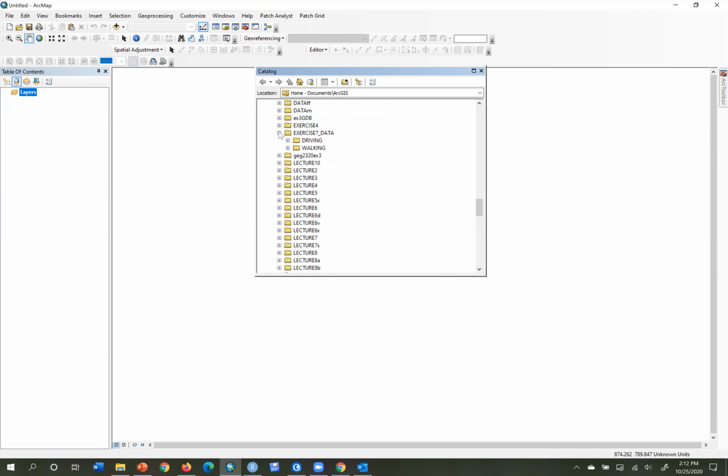There it is, Exercise 7 data. And there's my walking folder. And here is my network geodatabase. And walking is the name of the layer. And I'll just bring in the paths and roads just to show you.